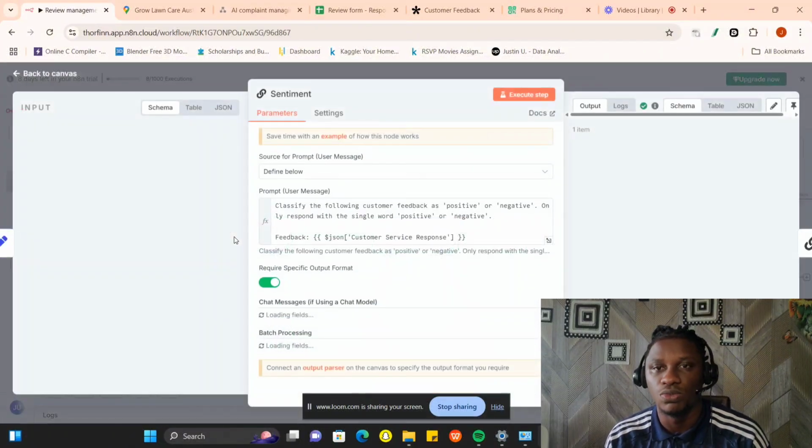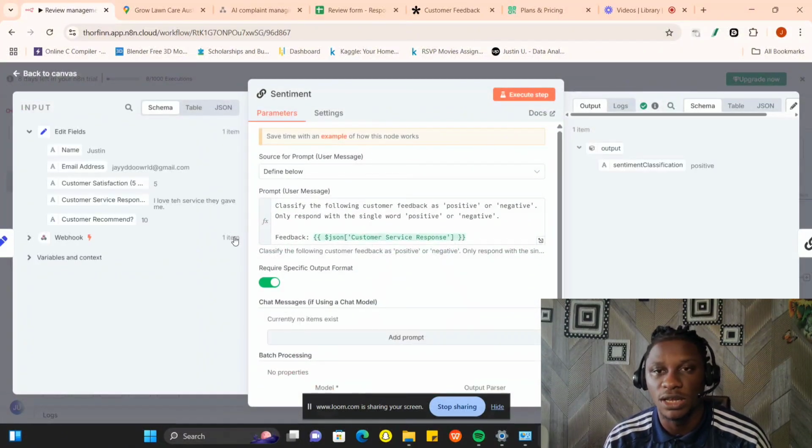So now we have a block that talks about sentiment analysis, which is a prompt for the AI agent to take that in and process it. We told it to classify the following customer feedback as positive or negative. So now it has classified this as positive feedback.